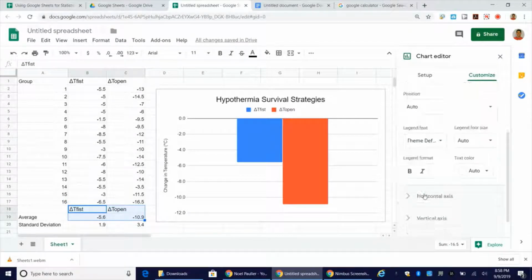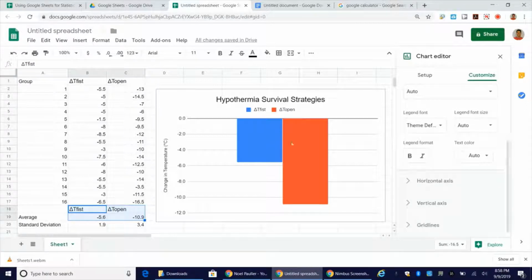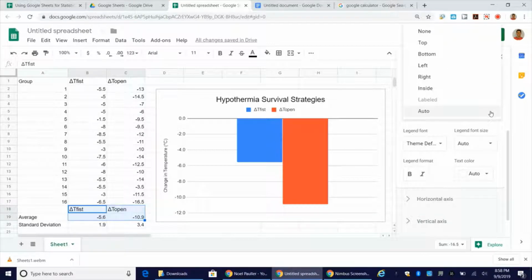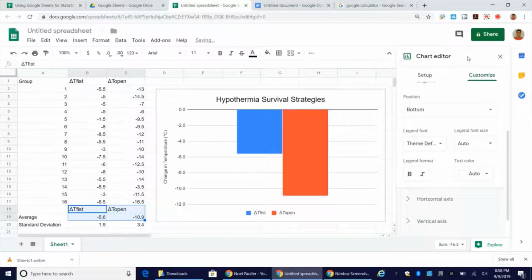Now, under legend, the legend right now is showing up at the top. I actually want to put that at the bottom. So under position, I'm going to change this from auto to bottom. So that'll go ahead and move that for me.